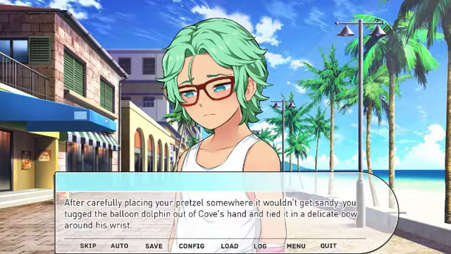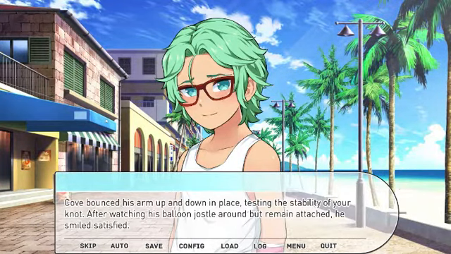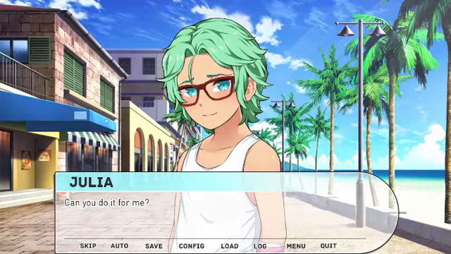"I know." You carefully placed your pretzel somewhere it wouldn't get sandy. You tugged the balloon dolphin out of Phil's hand and tied it in a delicate bow around his wrist. "Oh." Phil bounced his arm up and down in place, testing the stability of your knot. After watching his balloon jostle around but remain attached, he smiled, satisfied. "Can you do it for me?"